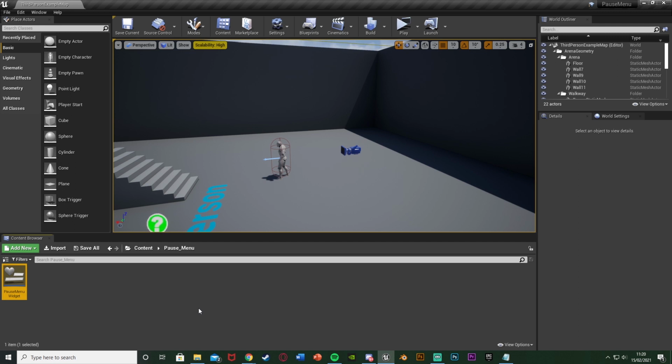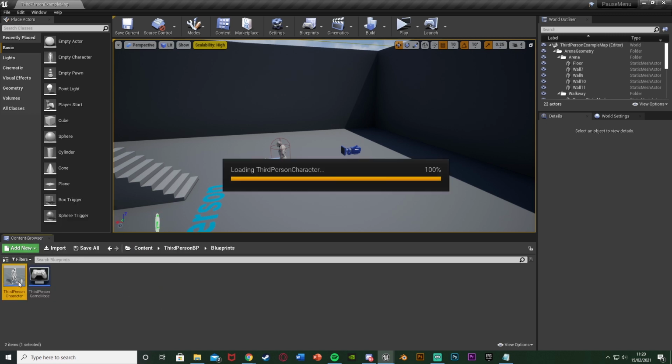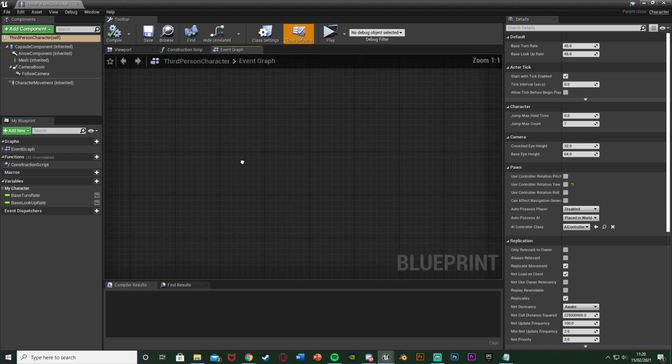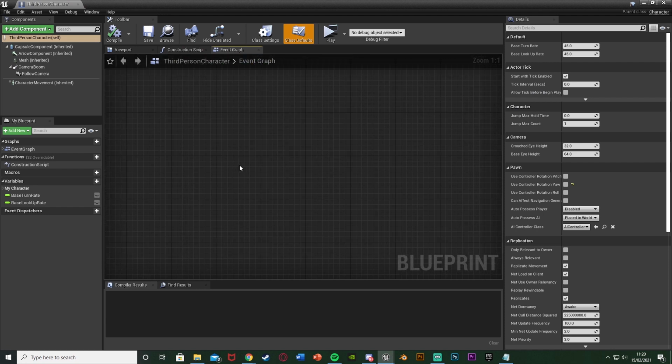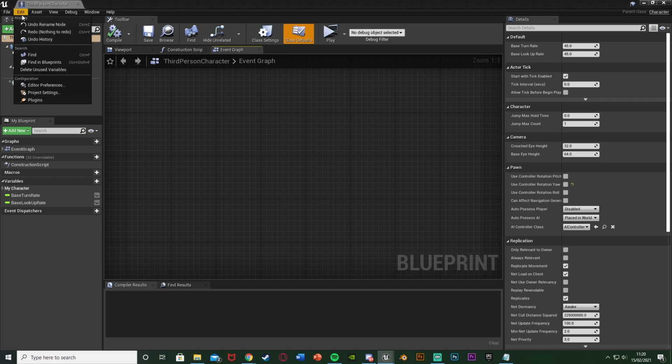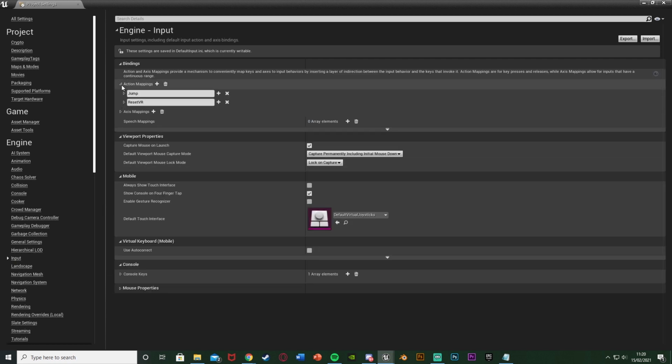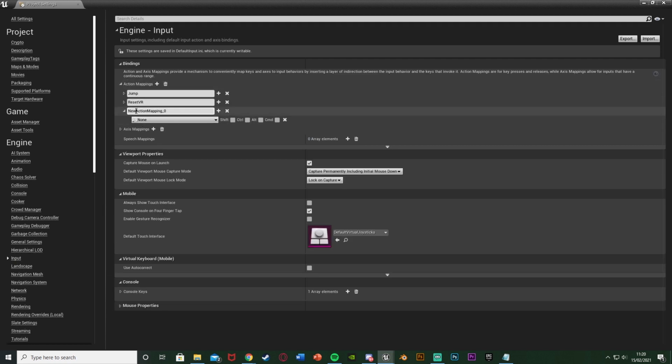What we want to do next is set up actually pausing the game and opening this menu. So I'm going to be doing that in the character blueprint. I'm going to go to content, third person BP, blueprints, third person character. It could be third, first, whatever you've named it. In here, we're going to scroll down and find some empty space, and we're going to get an action mapping. For that, I'm going to go to edit, project settings. And once this loads, we're going to go down to input on the left down here. I'm going to hit the plus action mapping there, and I'm going to name this one pause game.